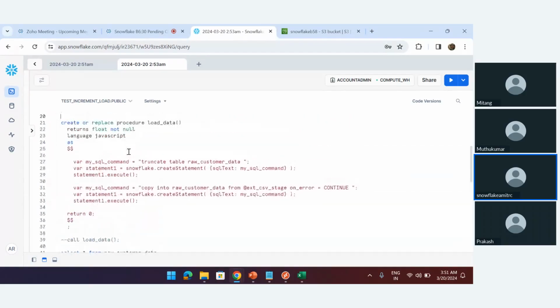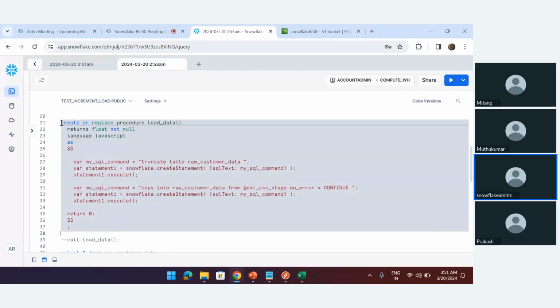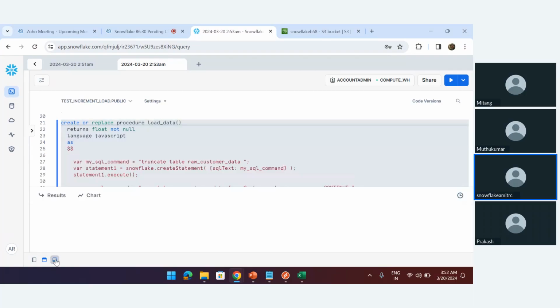Now I will be creating one procedure. That procedure will first truncate the raw customer data table every time the procedure is called, and it will load the data into the raw customer data table by using the copy statement. You can see the three lines of code for truncating, and the three lines of code for copying the data. So first I will truncate the data from the raw customer data table, then I will load the data from the S3 bucket into the raw customer data table. So let's execute. The procedure got created.